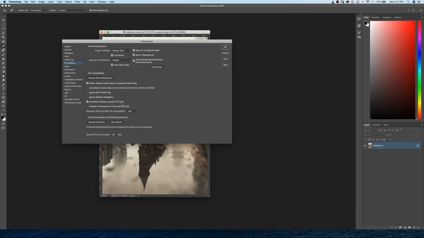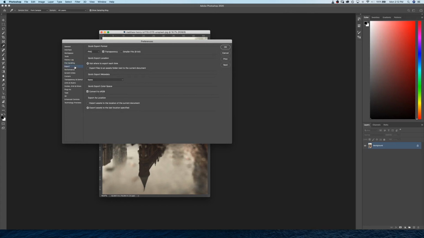Ask before saving layered TIFF files. You guys might actually get benefit from this, but if you find that it is sort of tedious every time you go to save a TIFF file for printing, you can uncheck this if you'd like. And then this, if you guys use the cloud documents feature, then you can obviously set a directory about where to find some of your files locally. And then finally down here, recent files, the list can contain up to 20 files. I would leave that. You could adjust it lower or higher depending on your preference, but generally speaking, 20 is a solid number, and rarely would you be going through your recent files to find something that's more than 20 files old. So that should be good.